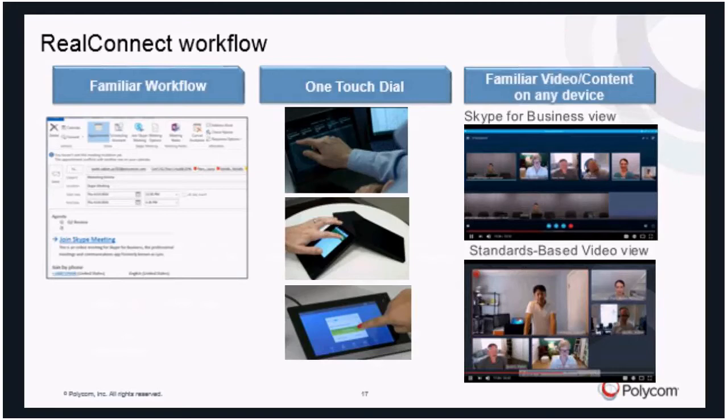If by chance you have older models that don't support that click to join capability, you'll also see instructions on what to dial, and you'll also be able to click through to a URL to see exactly what you need to dial on certain models.